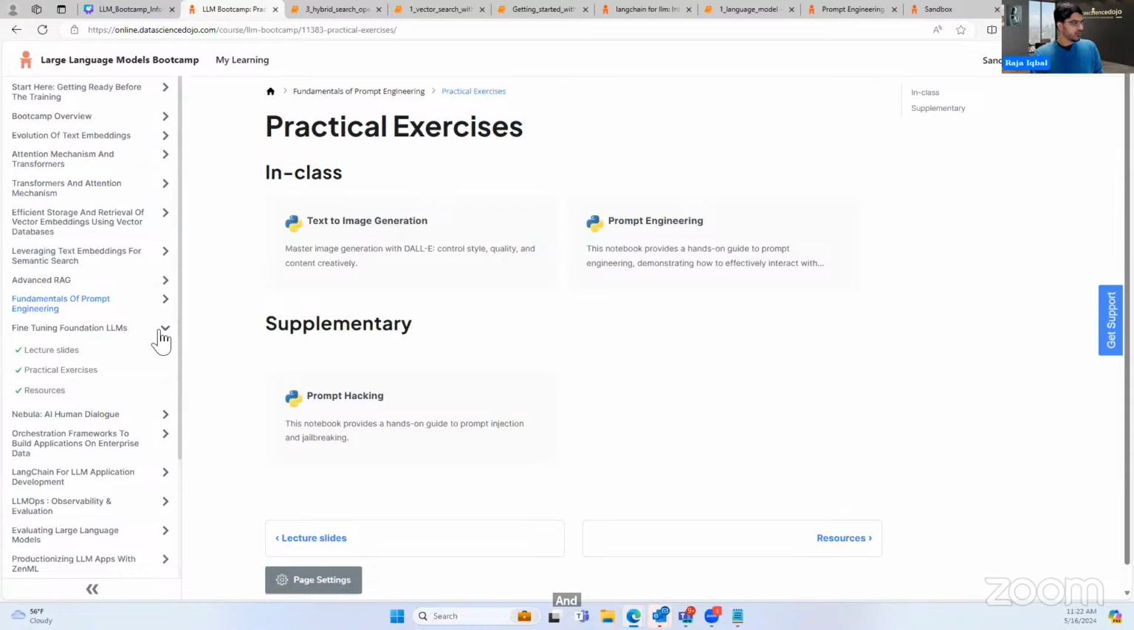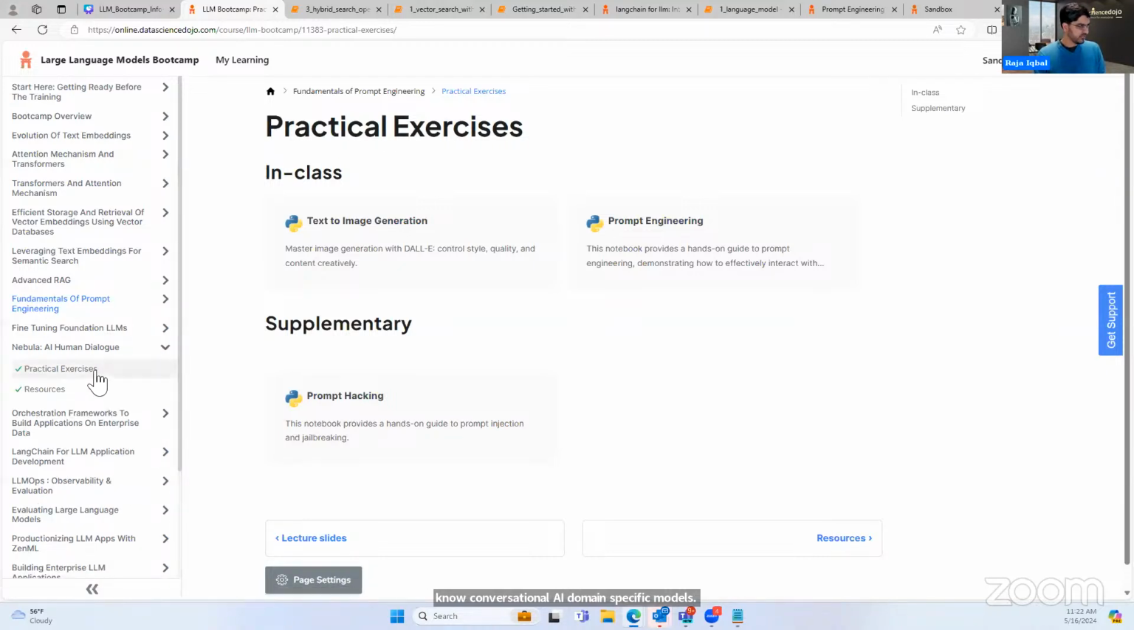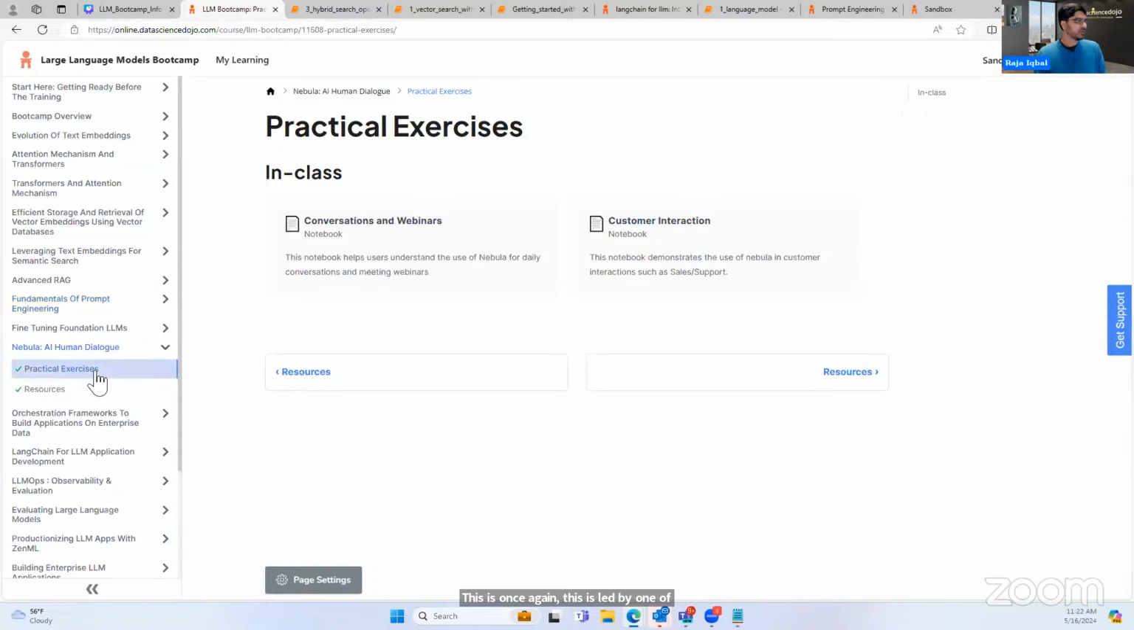Then we talk about small language models as well, conversational AI, domain-specific models. This is, once again, led by one of our partners, Karthik. He is amazing when it comes to the instruction. He talks about why we need domain-specific models, and then they have this model around conversational AI, and there are some hands-on exercises around that.